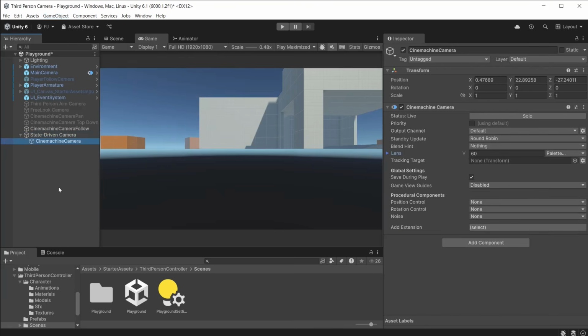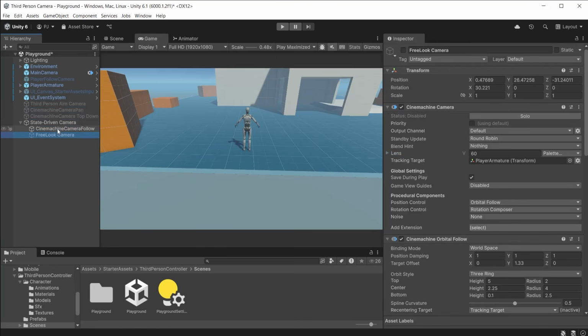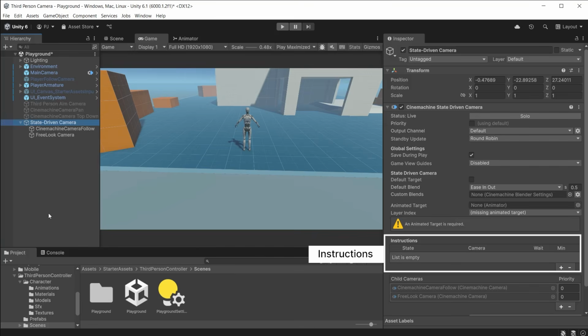It comes with a Cinemachine camera attached. I'll delete that and drag the camera follow and Freelook camera onto the state-driven camera. Those two will now be added to the list of available cameras it can switch between. Switch on the Freelook camera. All children of the state-driven camera can be switched on. The component will selectively choose which camera will be the active Cinemachine camera based on the instructions you set.